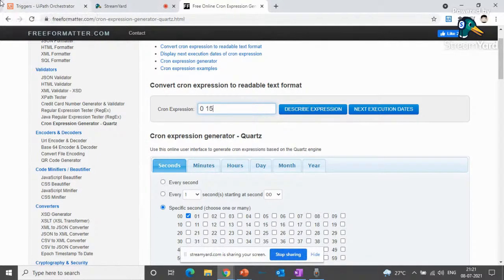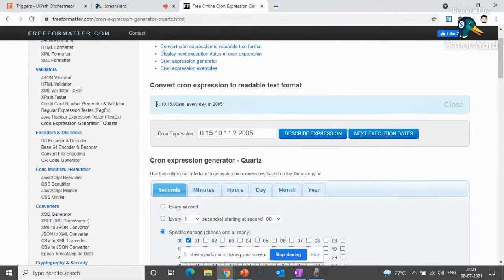So 0, 15. Since we have to run at 10:15 a.m., we'll keep minutes as 15, hours as 10, then star, question mark, and then we have to run every day during the year 2005. So we mention 2005, and it will describe the expression. So you can get a quick description for that particular expression.